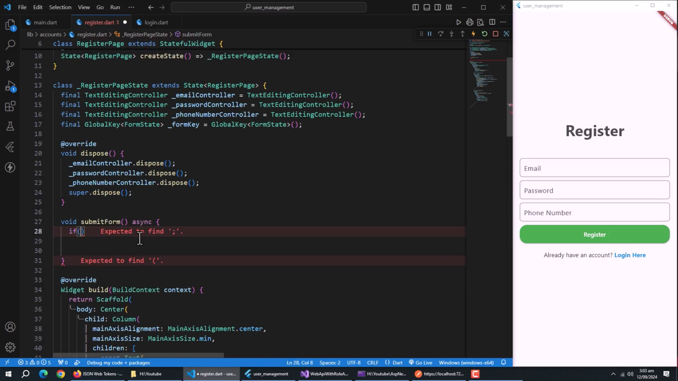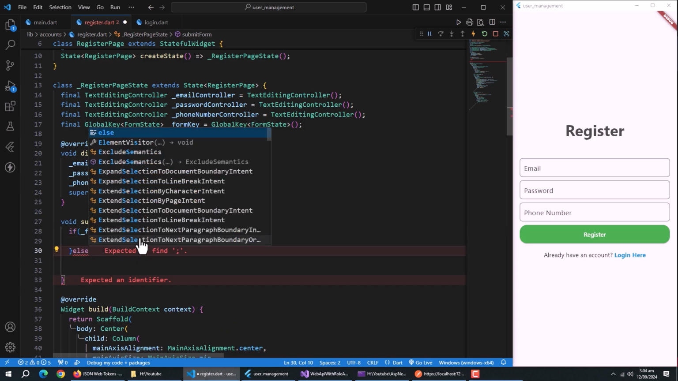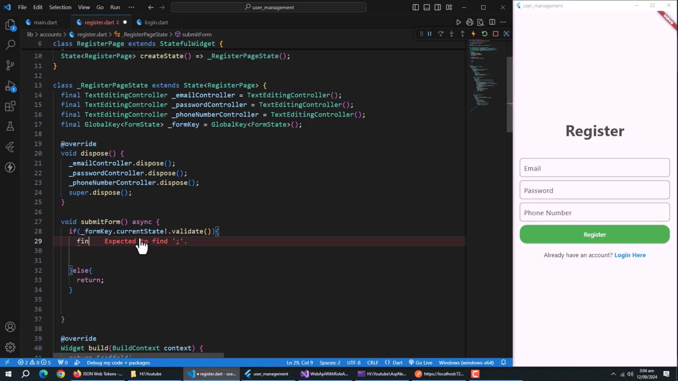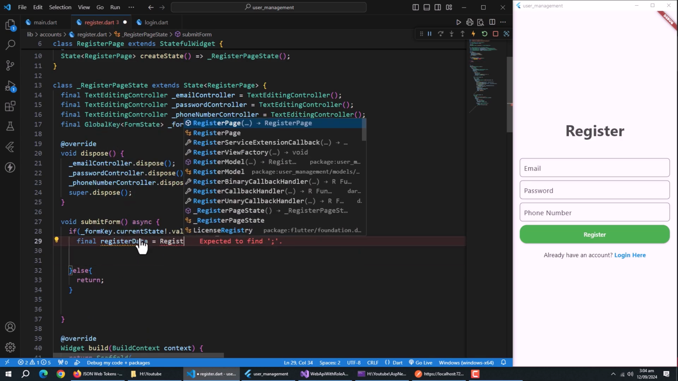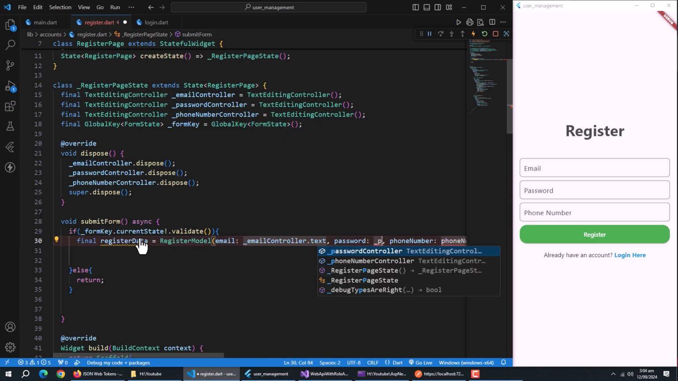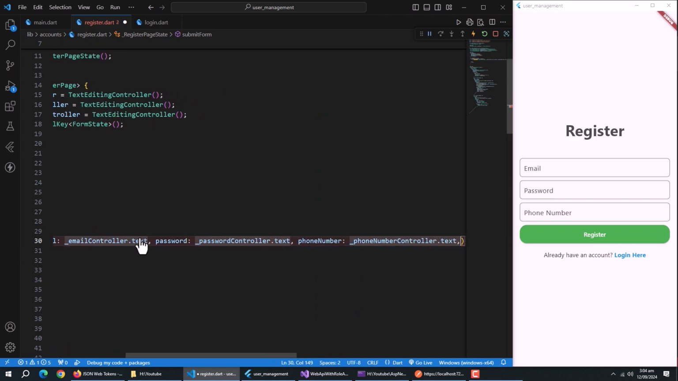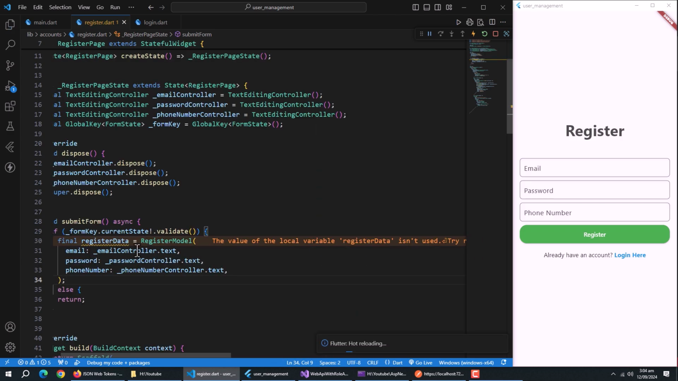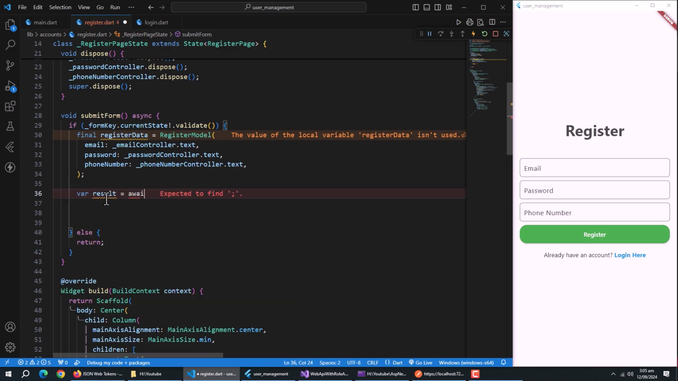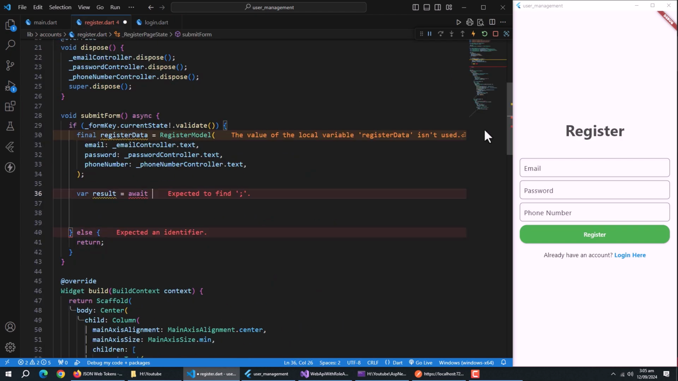In submit form method, use if statement and use form key.currentState.validate method. Create else and pass return to it. Inside if block, create register data variable and initialize it with register model. Pass email controller.text to email, password controller.text to password, and phone number controller.text to phone number. Create result variable. First, import HTTP package as HTTP.